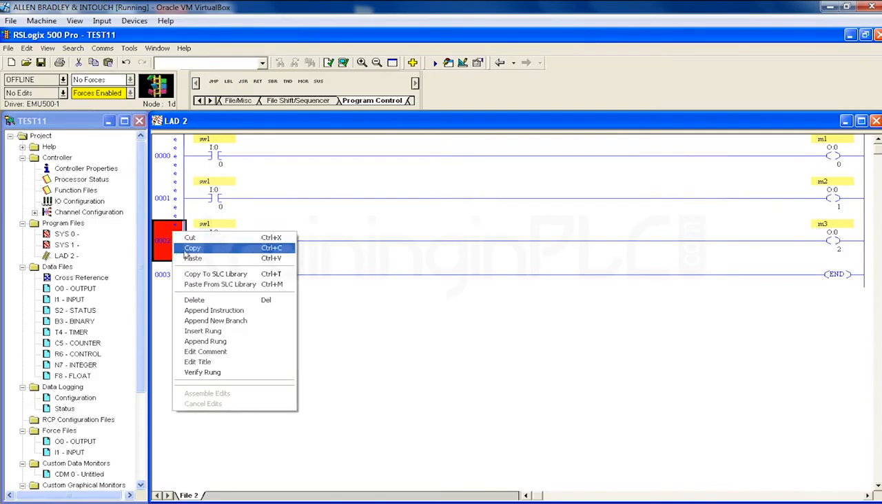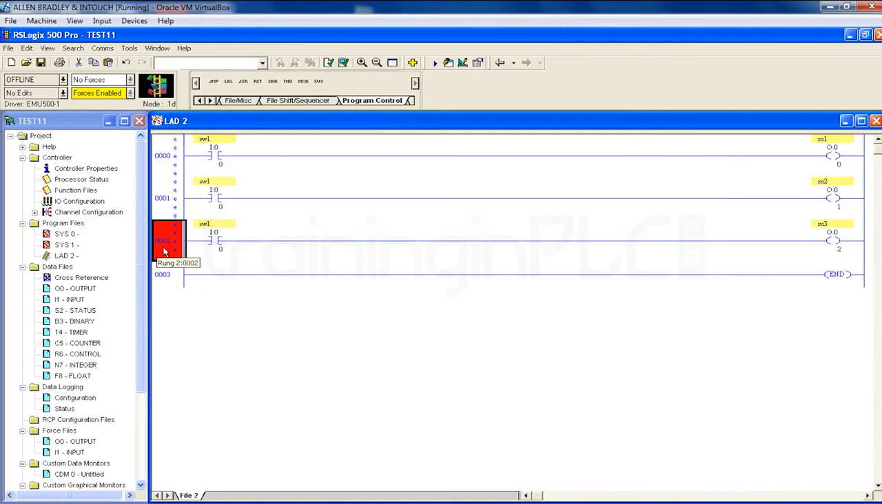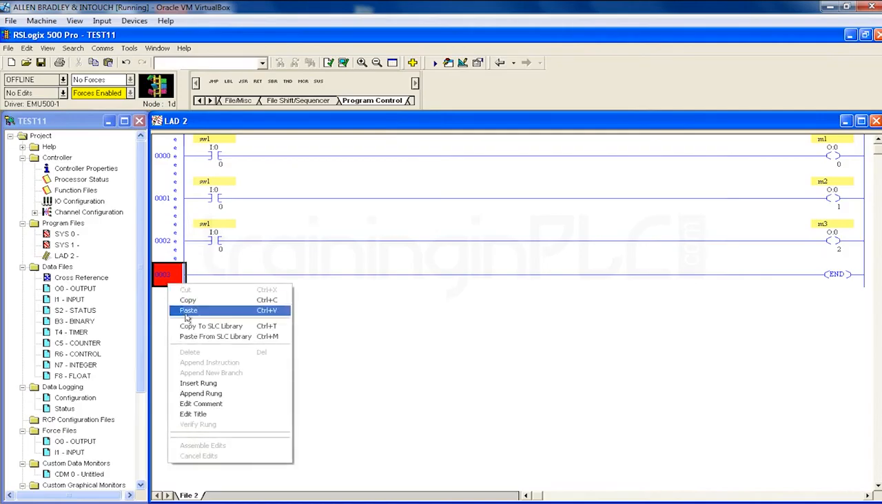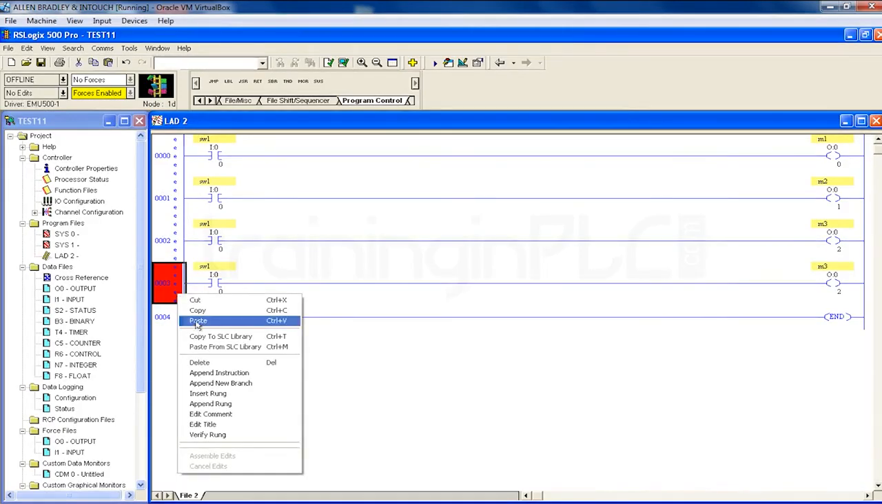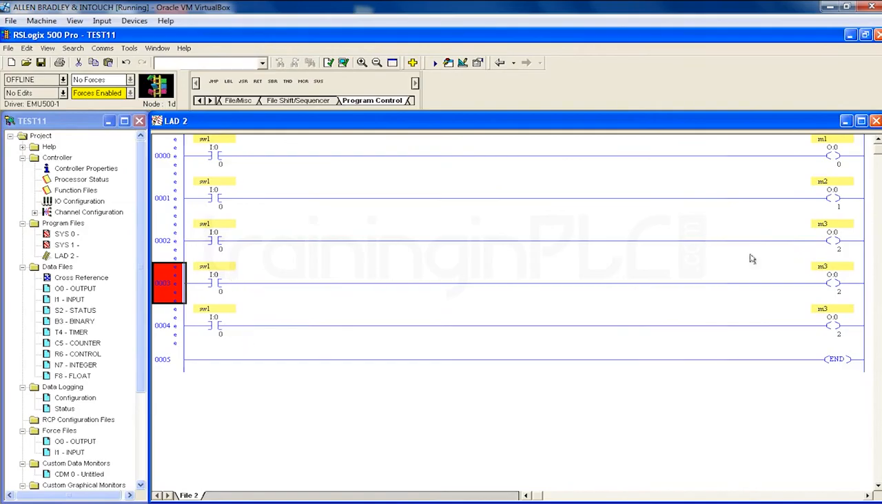Just copy. Paste it. Now the input will be the same, the output is different. This is 3. This is 4. Fine. So you are having 5 motors. You will be doing some production or manufacturing by using these 5 motors. 5 days in a week you will be using all the motors.